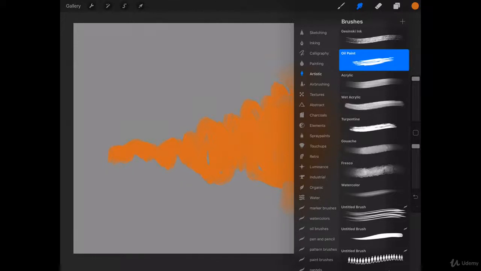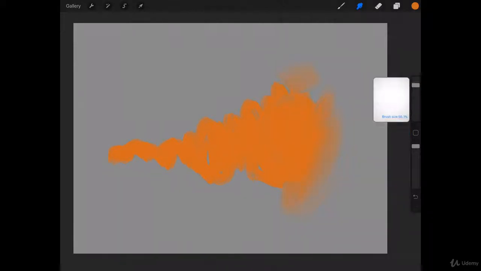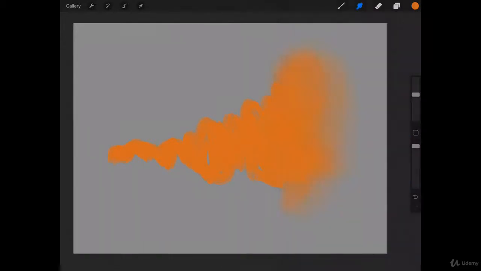Depending on what texture we pick to smudge with will depend on how smooth or how nice of a soft blend or gradient we get. If I choose this really big soft brush, you can see that it blends things a lot smoother than if I were to use something like this charcoal block brush, which is going to give us a lot more of a rough textured sort of blend to it.